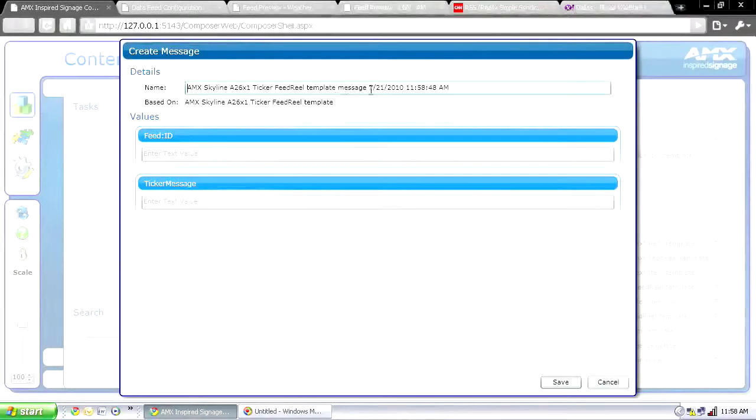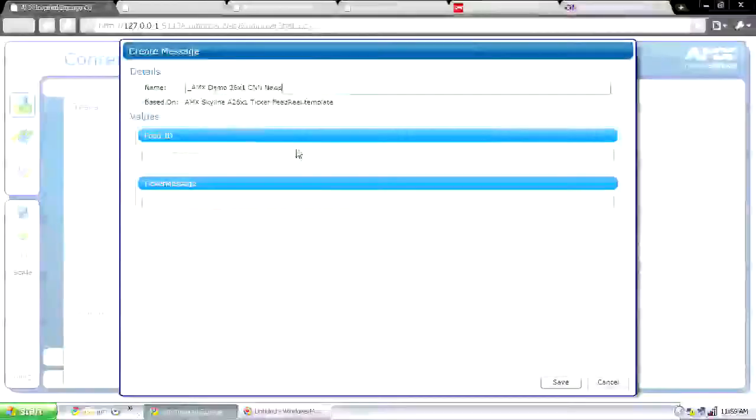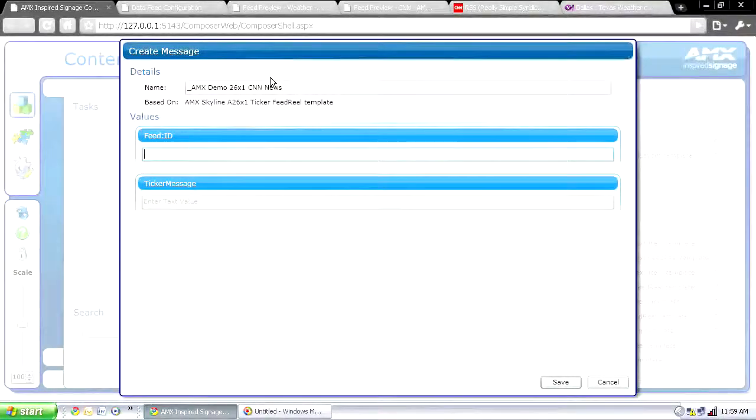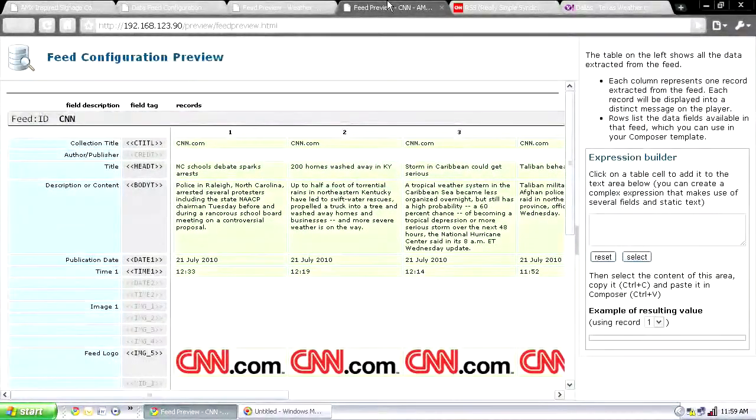And again, the first thing we want to do is change our name. So be sure we set our name to _AMX demo 26:1 CNN news. So that'll be the name of our message, and we'll know the size of it and where we're pulling from and what kind of information we're getting here. Now the next thing we need to enter is our feed ID. Now our feed ID, if you don't remember, let's go back to CNN. The feed ID that we created here was CNN.